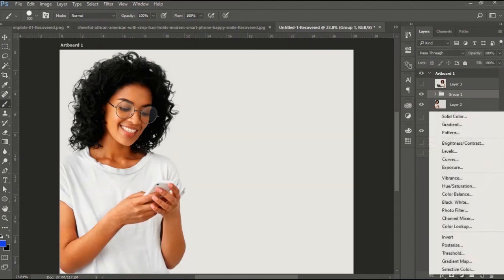So that's kind of what adjustment layers do for you. There's a bunch of things you could play around with. So play around with them and let me know in the comments if there are things you would like to learn about these things. And we can go from there.